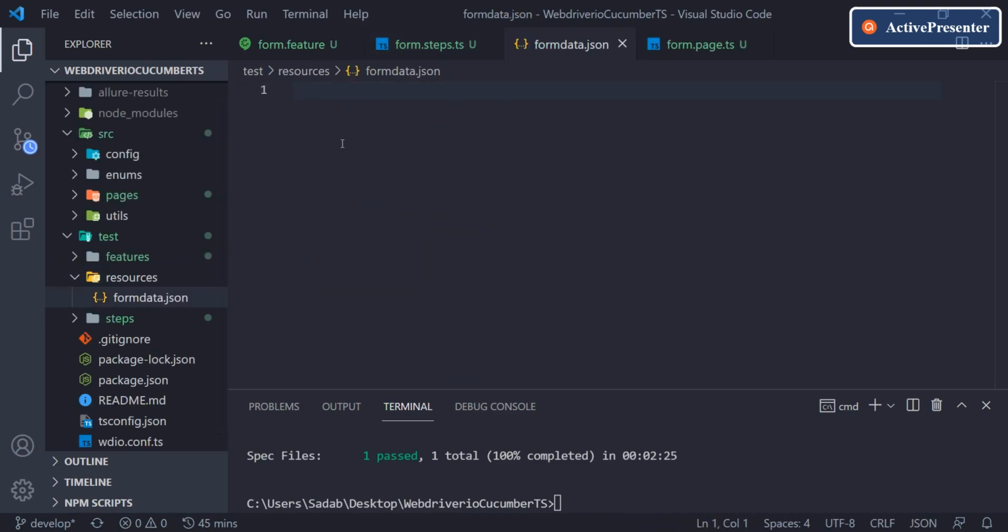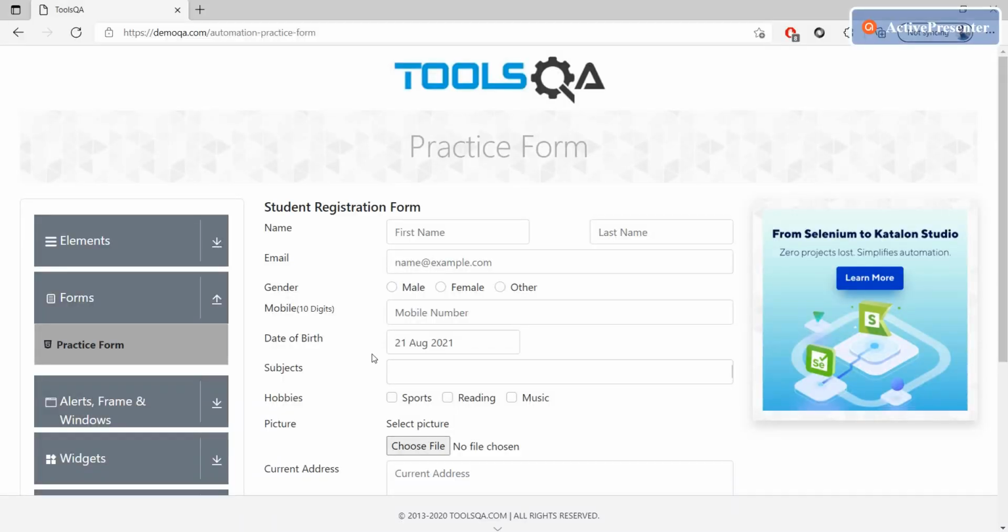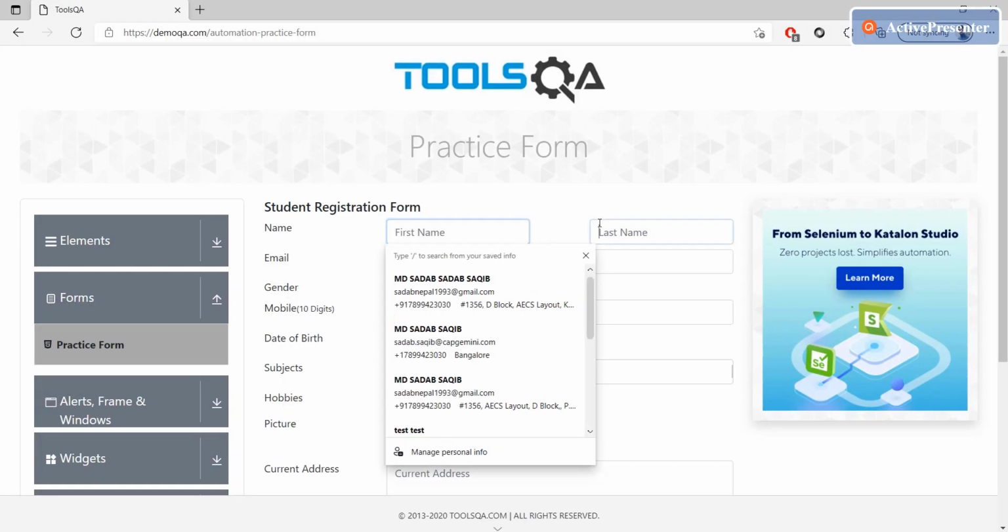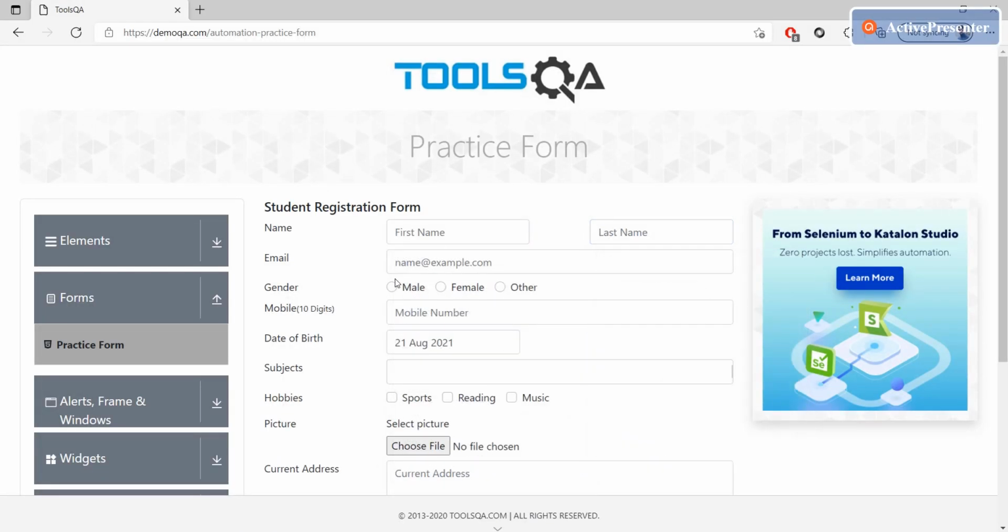Now JSON will always hold key and value pairs. If you want to manage some data, there are many ways in JSON; you can manage an array also, but we'll see that later. For now we'll see the simplest form of a JSON file. For this application, whatever we are going to enter: first name, last name, email, mobile number, and subject.